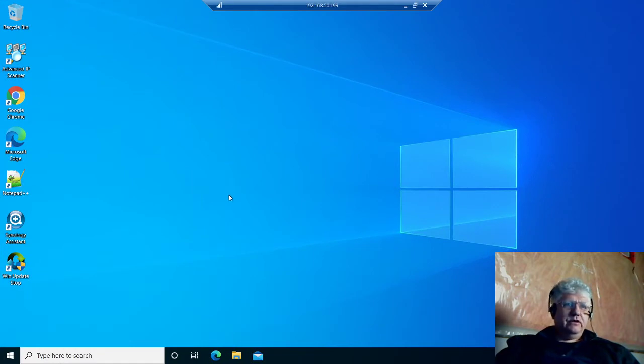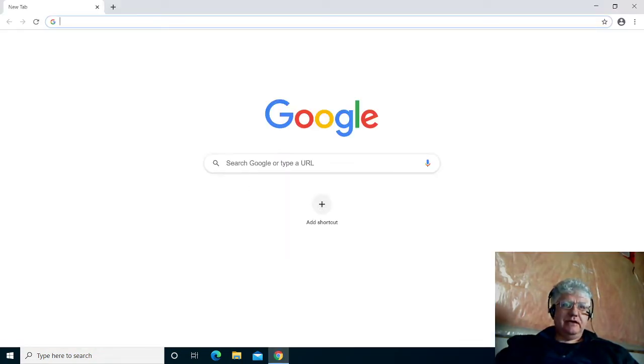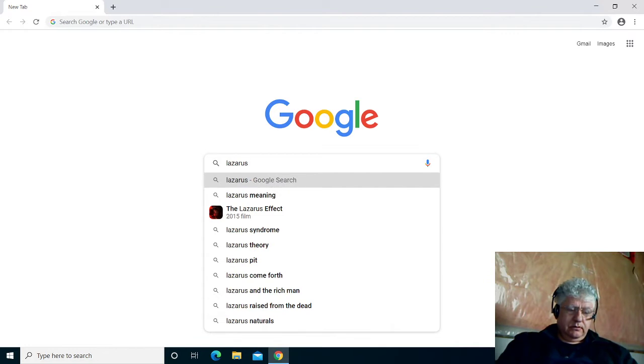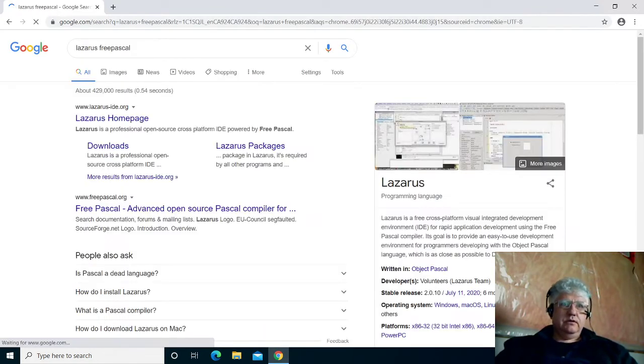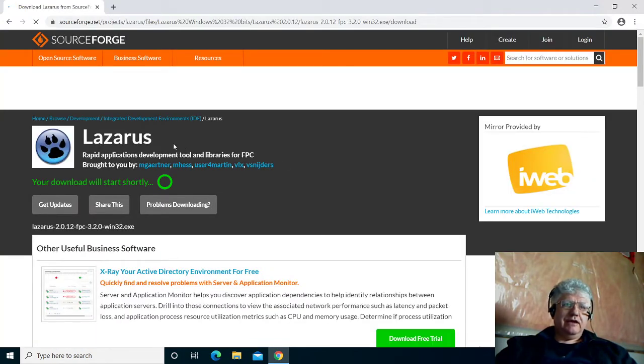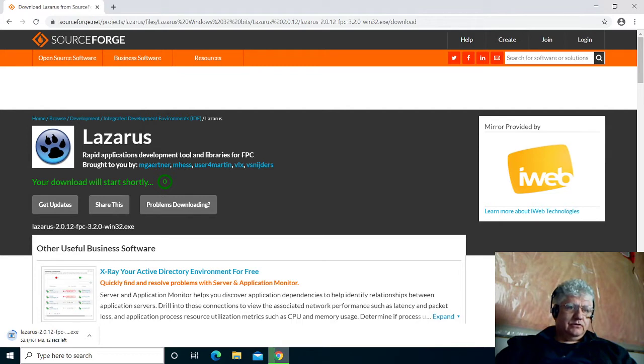Hey guys, in this video I'm going to show you how to install Lazarus and build Raster Master from source. So first thing we're going to do is download Lazarus. So I clicked on the direct download. It takes us to SourceForge and it says our download will start shortly. And there it's going right there. So it shouldn't take too long.